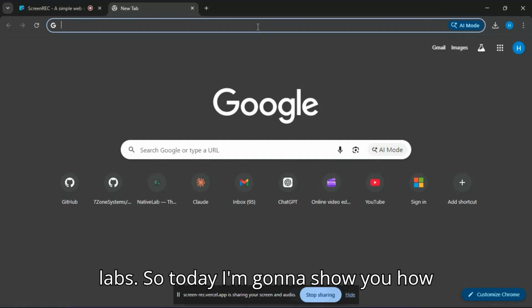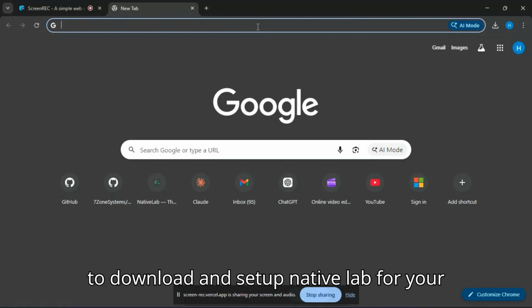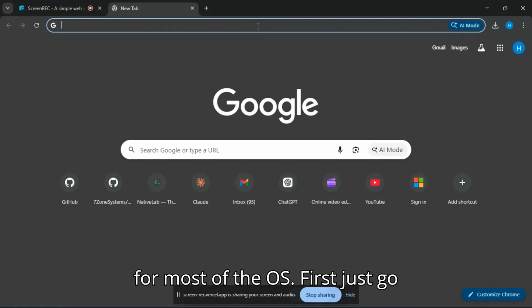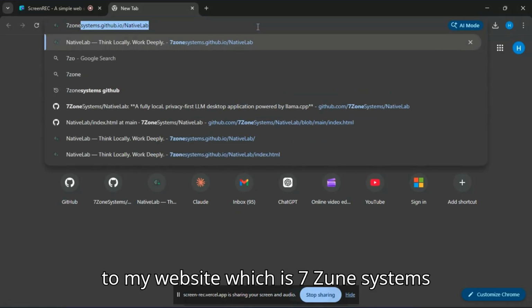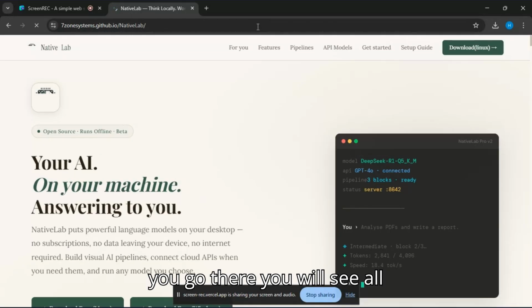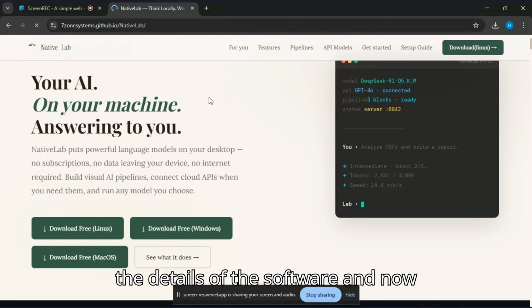Today I'm going to show you how to download and set up Native Lab for your OS. Currently the setup is the same for most operating systems. First, just go to my website, which is 7zonesystems.github.io/native lab. Once you go there, you will see all the details of the software.